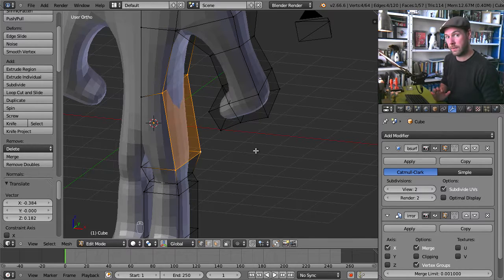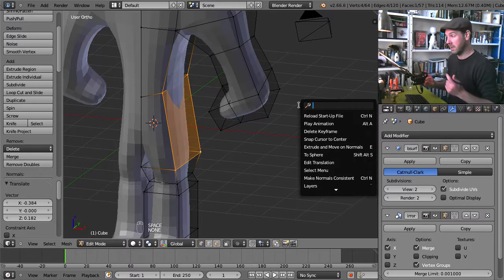Inset is a very nice function as well, along with extrude and loop cut, but you can't find it in the add menu. Instead, if you know what it's called, I know there's a function called inset. I don't know where to find it. You can hit the spacebar. I'll hit the spacebar. That gives you a search menu, and in here you can find every function in Blender.